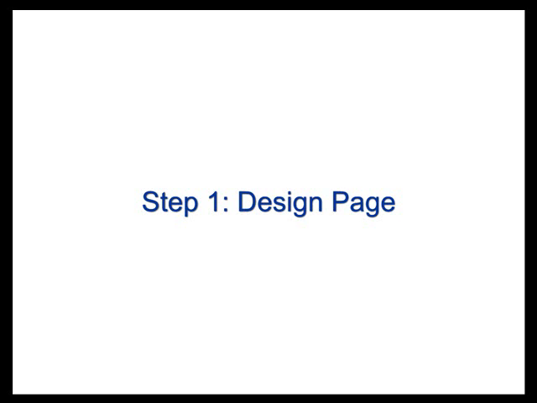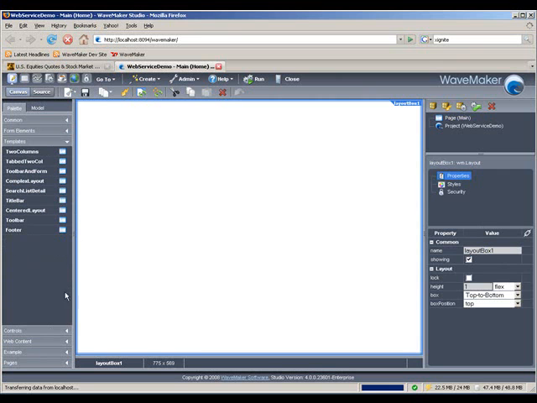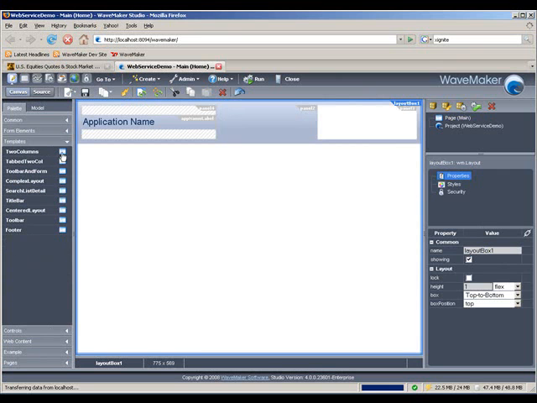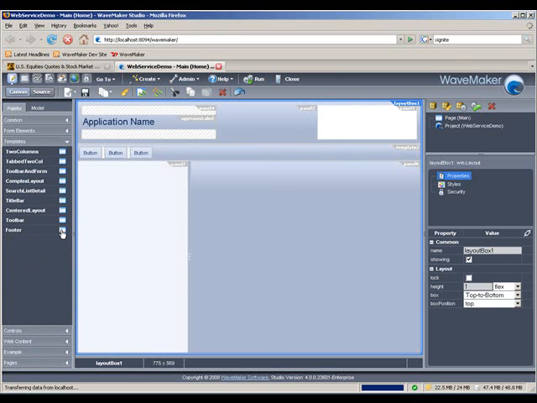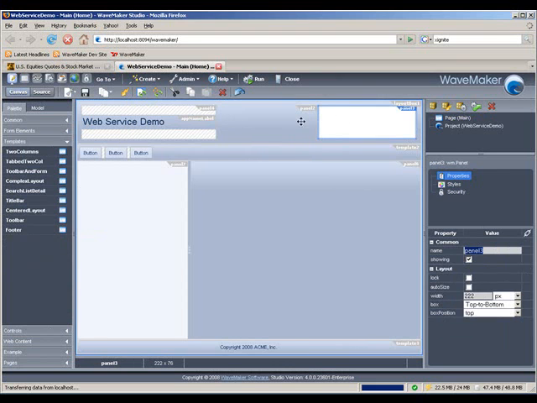Step 1, designing a page. Once you start a new project, you're going to enter the studio into the designer. Here you can drag and drop widgets off of the palette onto your page. I'm going to use some widgets from our new palette, the template palette. I'm going to add a title bar, a 2-column, and a footer to get our application started quickly. Once the templates are on the page, you can edit them or change them any way you'd like.